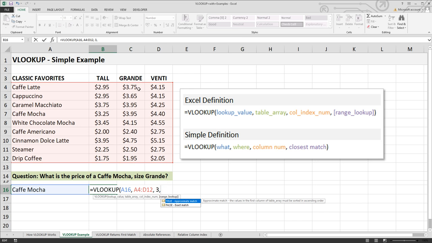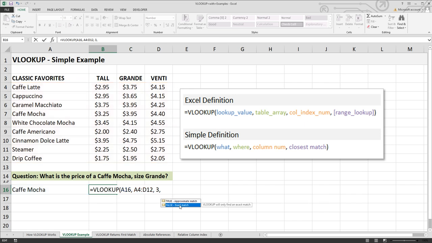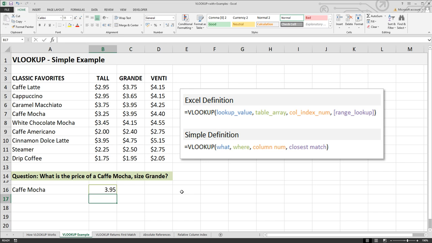And now the last argument is either going to be true or false. And this range lookup is kind of a difficult one to understand. But basically you can think of this as if you put true here, VLOOKUP is going to look for an approximate match, which we don't really want. Right now we want to use an exact match, because we want to find the exact word cafe mocha in this list right here. So we're just going to type false right here at the end. You can also just down arrow and tab over to fill that with false. And then we're going to close the parentheses.